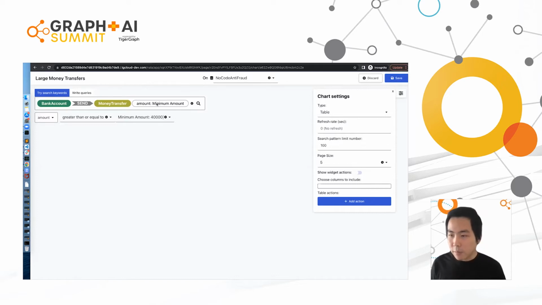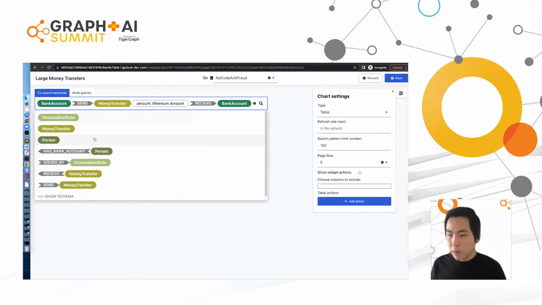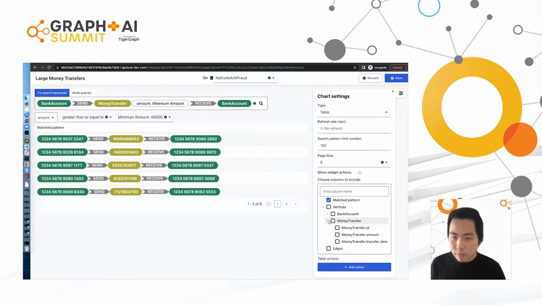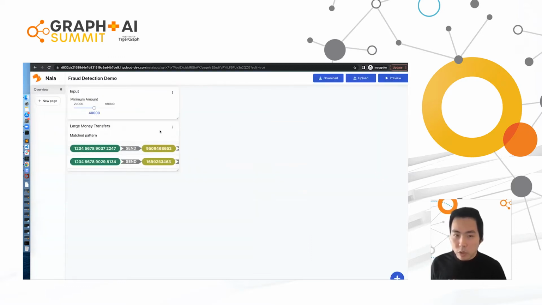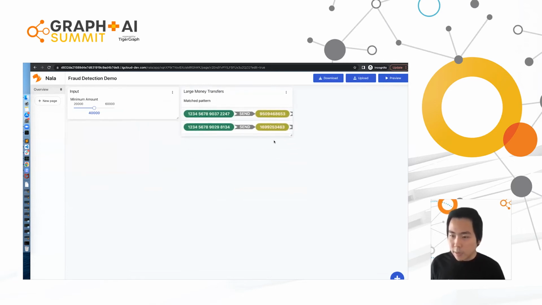Then we add the bank account who receives the money. Okay, so now we click this search button, and it brings up the result. We change the config to include only the matched pattern and the money transfer amount in the table. Save the widget. Drag and drop to place the table at its desired position in the page and resize it.